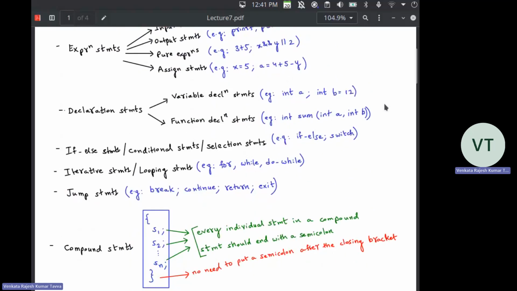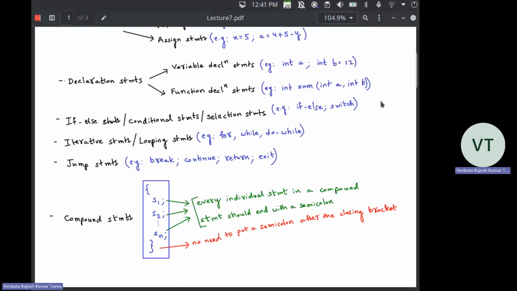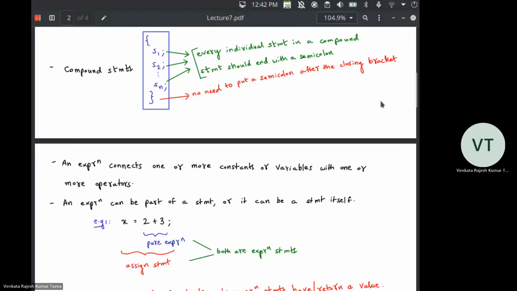no other statements return any value. When you declare something, it doesn't return any value. If else statements don't return a value. Loop statements don't return a value. Jump statements don't return a value. Compound statements also don't return a value. Okay. So only expression statements return a value. This we discussed last time.